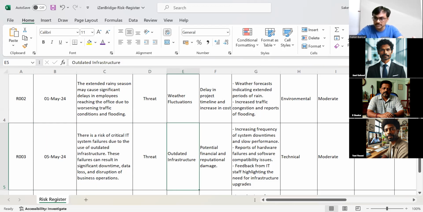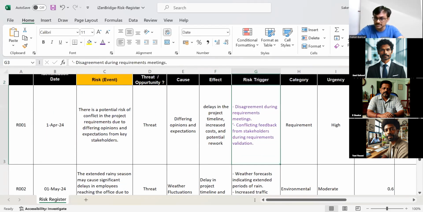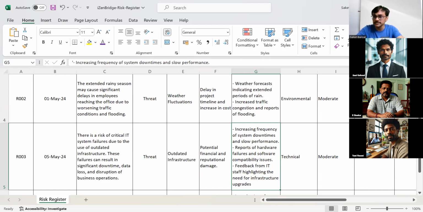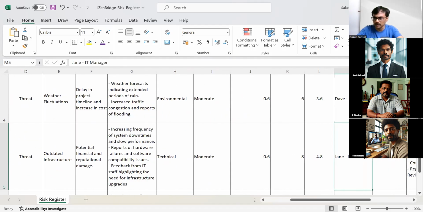Where is the source of the risk? Outdated infrastructure. We have old infrastructure, guys. What is the impact? Financial impact and reputation damage. So what do we do? Risk triggers: increased frequency of system downtime, frequent hardware failures, a lot of incidents coming in. Category: technical. We can say moderate is your urgency, not so high. Then you have probability and impact on all those things.